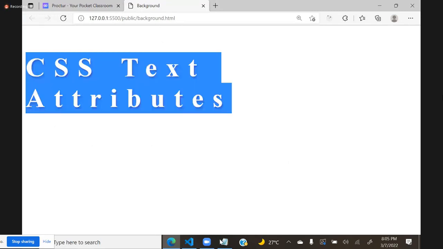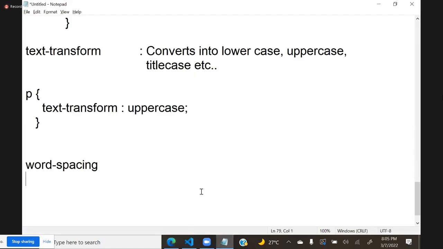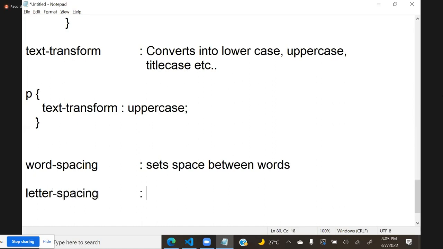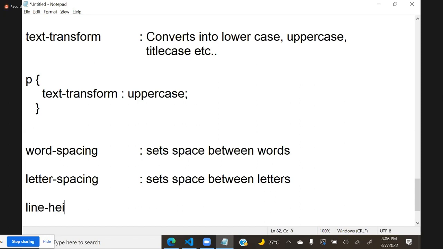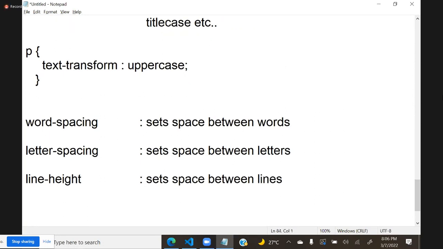So we have options like word spacing. Word spacing sets space between words, and letter spacing generally sets space between letters. And we have line height. It sets the spacing between lines.